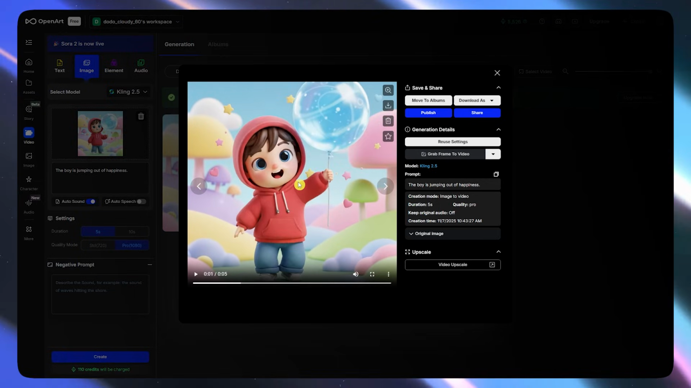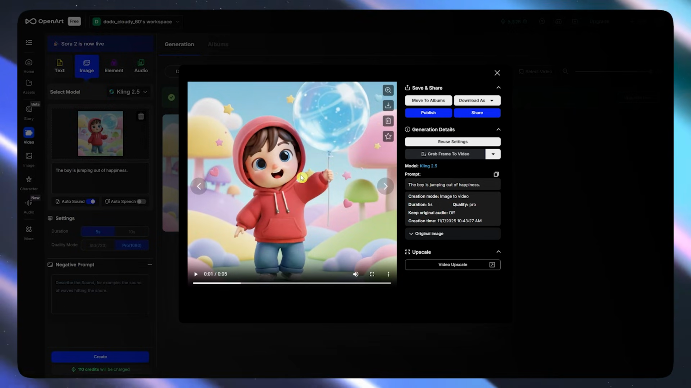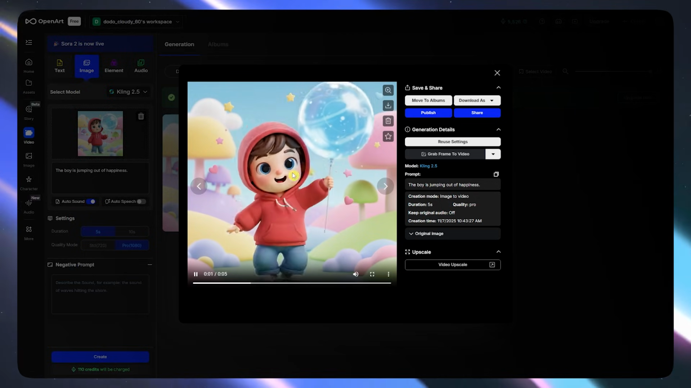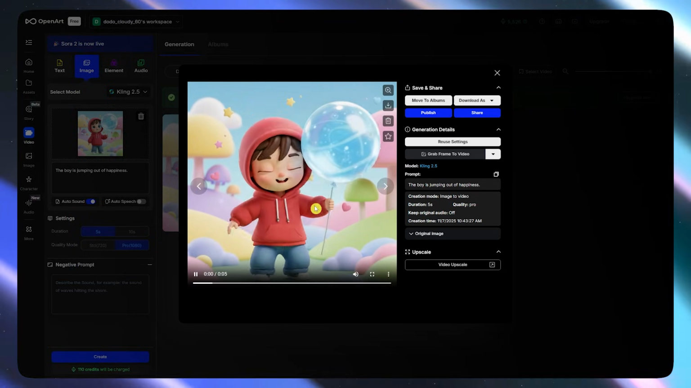And here we have it. As you can see, the boy is happy and it's smiling. So it's happy. So it's jumping out of happiness. And I think I'm very satisfied with the result. I really, really like it.